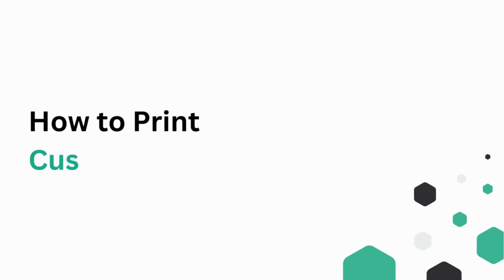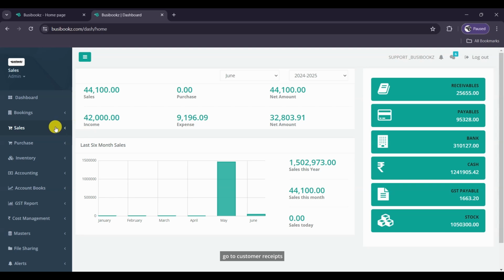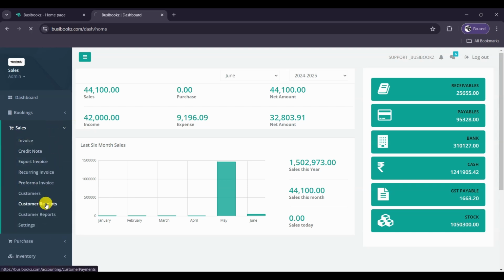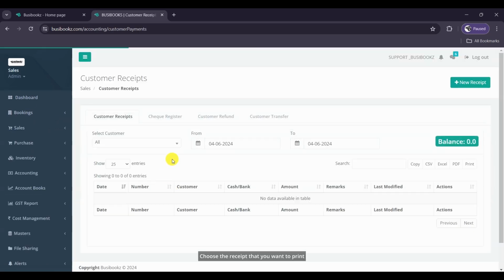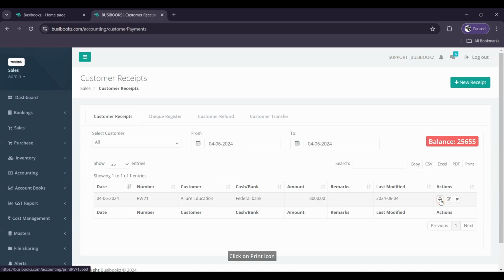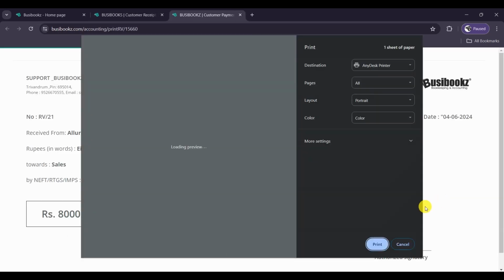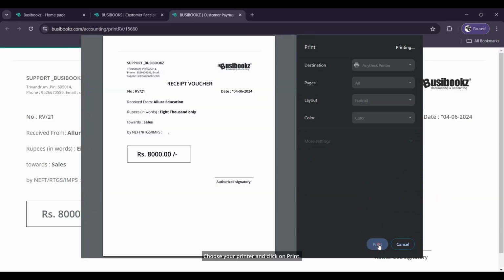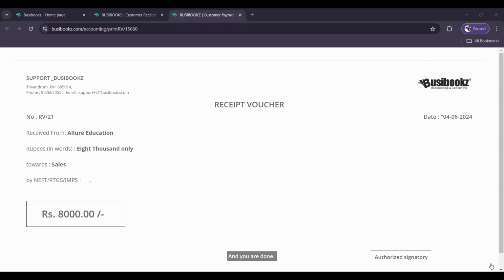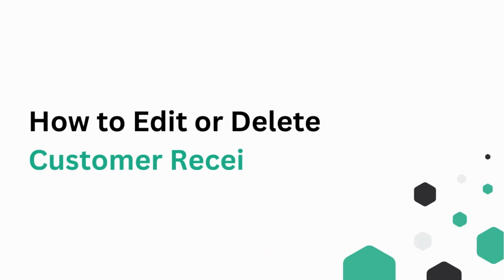How to print the customer receipt. Go to Customer Receipts. Choose the receipt that you want to print. Click on Print icon. Choose your printer and click on Print. And you are done.